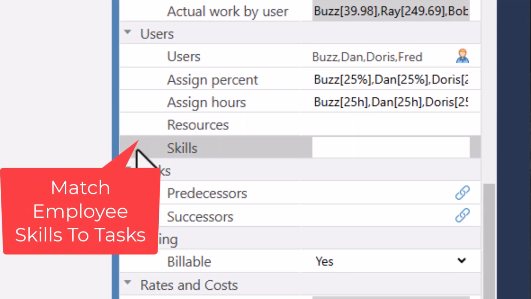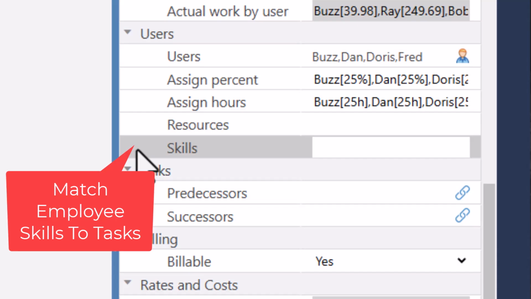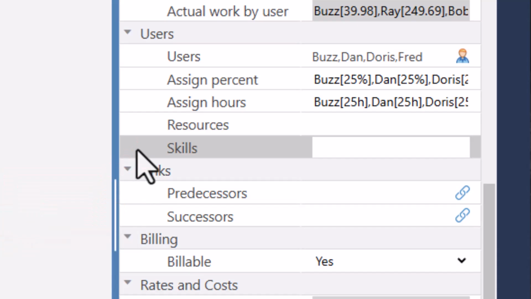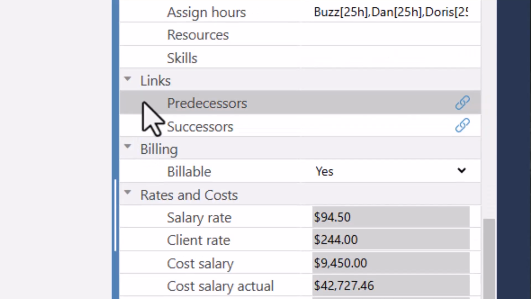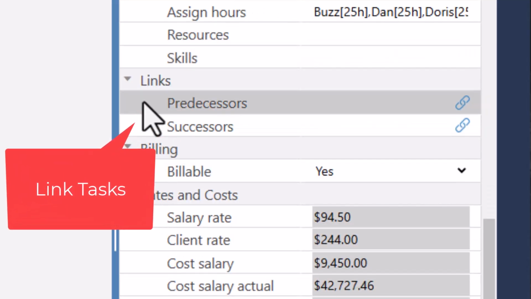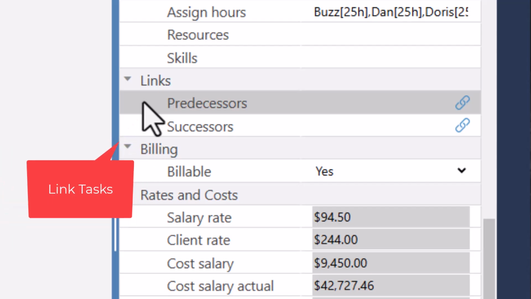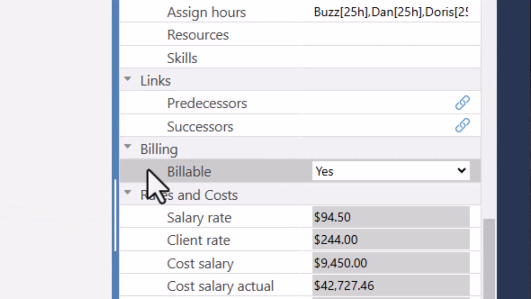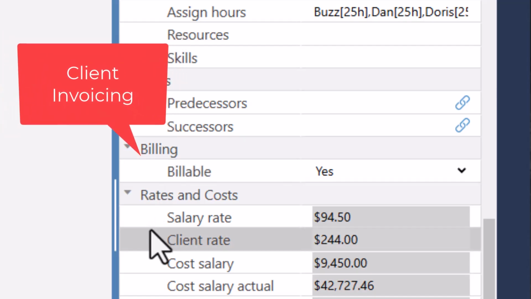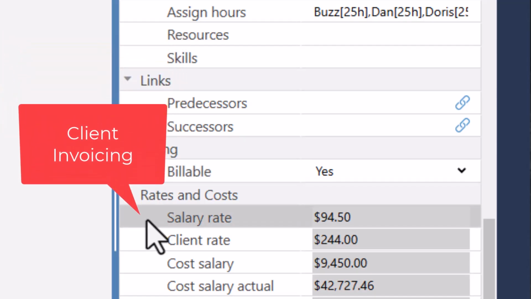You can have a skill so that certain employees need to have that skill in order to be assigned to these project tasks. Each task can have link relationships so that when one task changes or moves, another successor would also change. Tasks can be billable or non-billable. There are rates for your project billing and costing models.